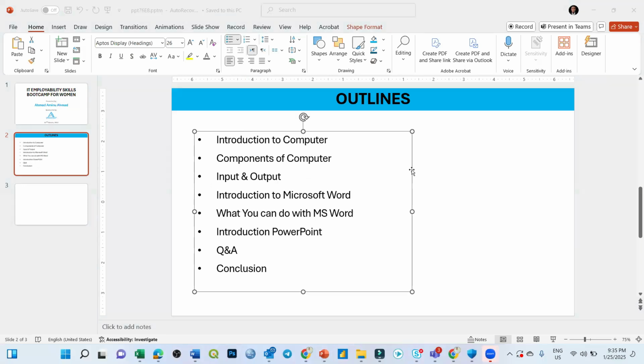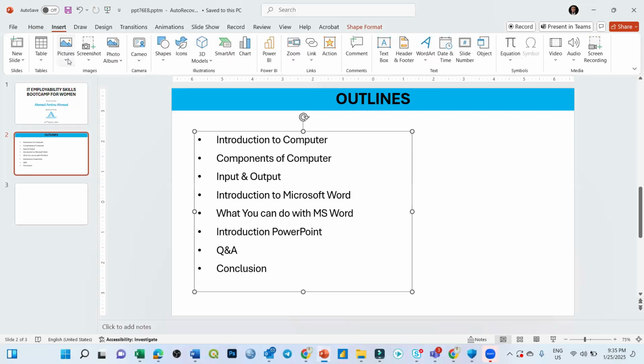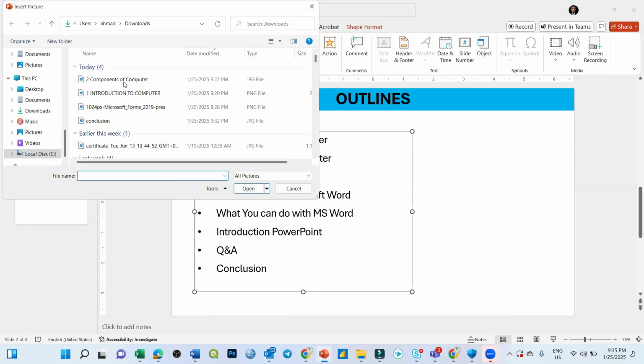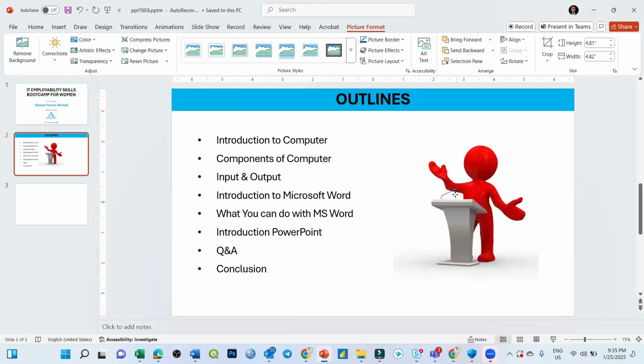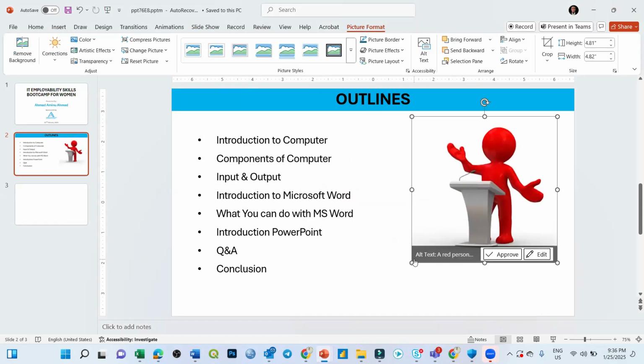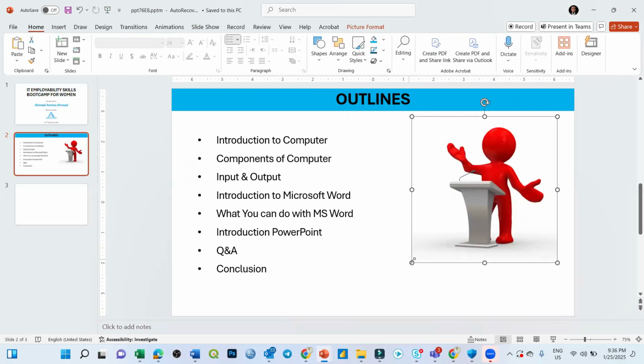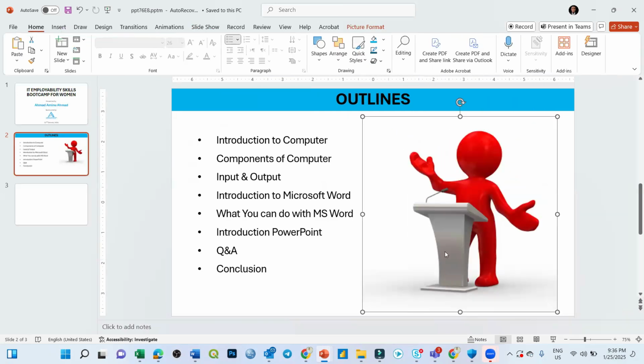Okay, so let's start with images. To put the image, import it, go to Insert, go to Image and click on This Device. So where is the outline? So this is the outline. So I'm using this image here. Sorry, I'm not saying anything related to it. So here it is. I'll drag it.